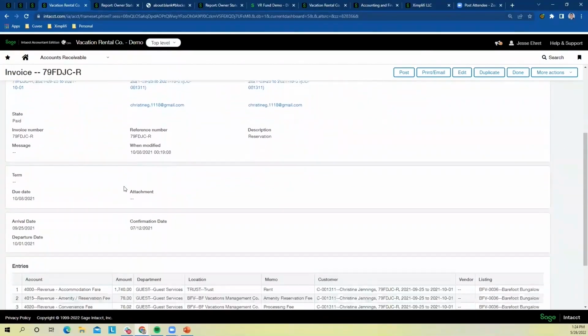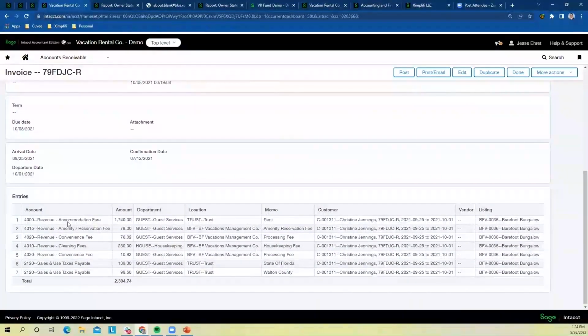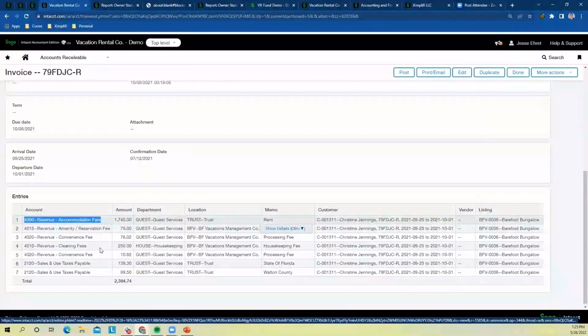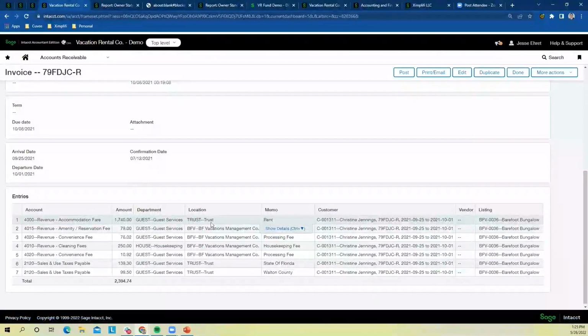You can see that it's tagged to that particular customer. And here we see all the different things that were on that invoice, from accommodation fare to reservation fee, convenience fee, cleaning fees, sales and use taxes, etc. All of these different items are mapped using our integration platform. You're going to map different items to an account within Sage Intacct. You can also map a department.